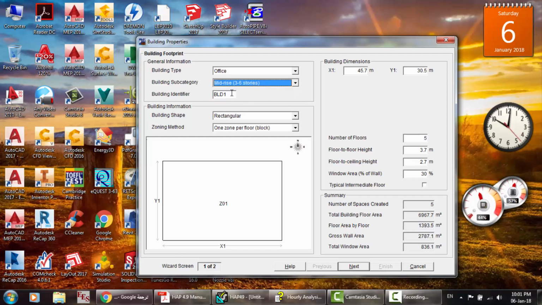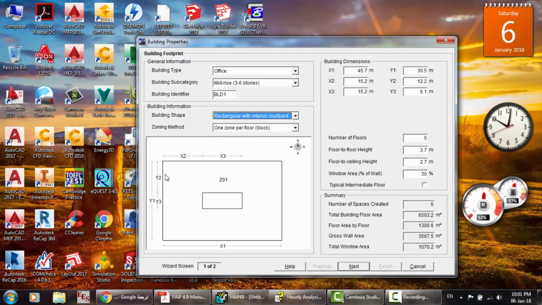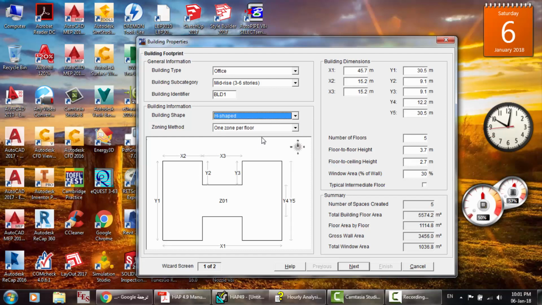And here is the building identifier. Any building here you have to give an identifier. By default it's BLD1. Then the building shape is quickly rectangular, or rectangular with interior courtyard like this, or H-shaped. These things are like the eQuest energy simulation software, and I may upload tutorials about eQuest after finishing the analysis program.